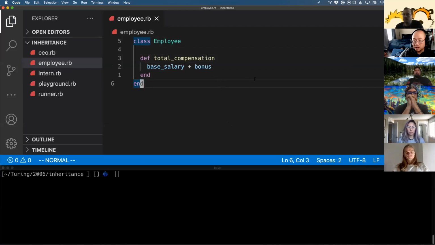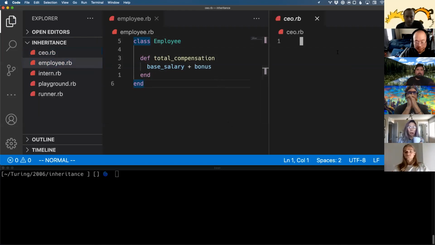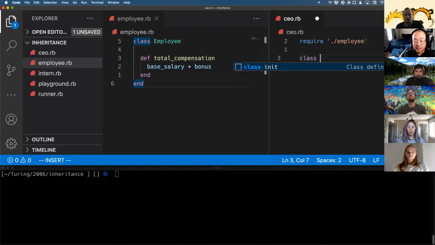Then we are going to make a CEO object here. The first thing I'm going to do is make CEO inherit from employee, because after all, is not a CEO an employee? So we're going to do require, right? Going to need to tell it where the file is. And then we're going to do this: class CEO inherits from Employee.